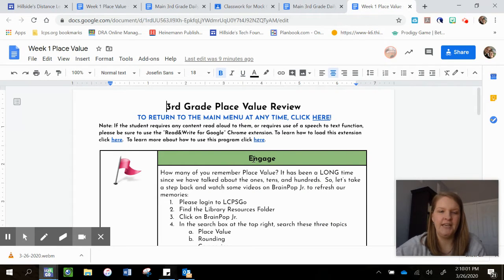All right. Something else that I thought I'd note is that if any of our students require content read aloud or speech to text, most students that need it have it. It's called Read&Write for Google Chrome. But if those students don't have it, here is how to load the extension and learn a little bit more about that. And so our students who do use Read&Write should know how to use it. If not, it's here for you.